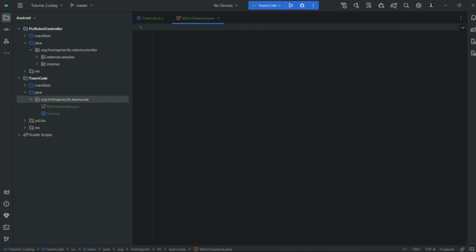The first thing we're going to have to do is add a package. So package org.firstinspires.ftc.teamcode. This is where our file will be located, and basically this is how the driver hub knows to pull this specific file out. Next thing we need to do is import statements.